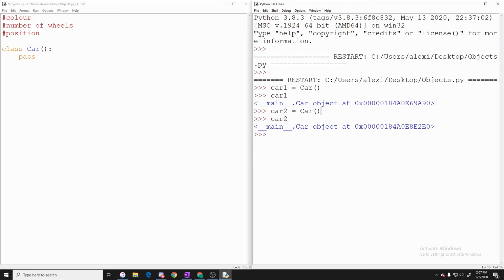Now moving on to a class variable. A class variable is a variable that is shared among all instances of a class. So in our code, we might have multiple instances of this car. In this case, we have two instances of a car, but this class variable would be shared amongst all of the instances.